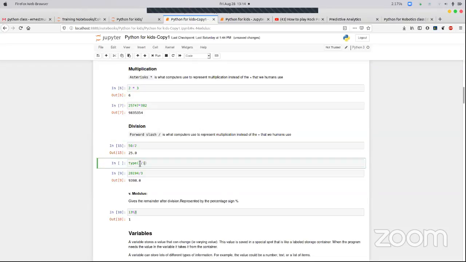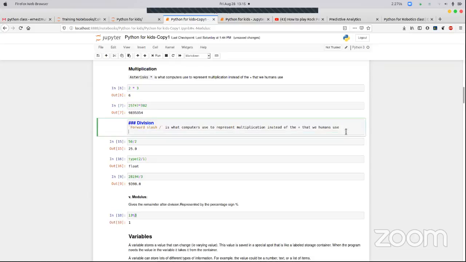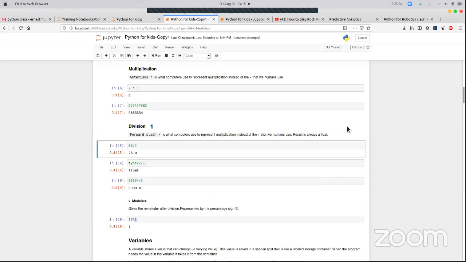let's say 2 divided by 1, and run that, the result will be a float number. Every time you perform division, we get the result as a float number. So the result is always a float that contains a decimal point in it.